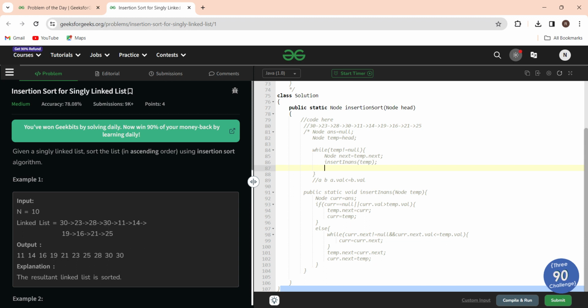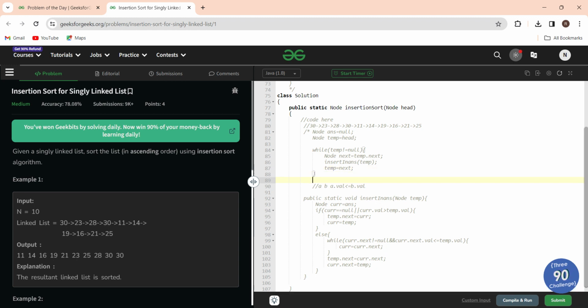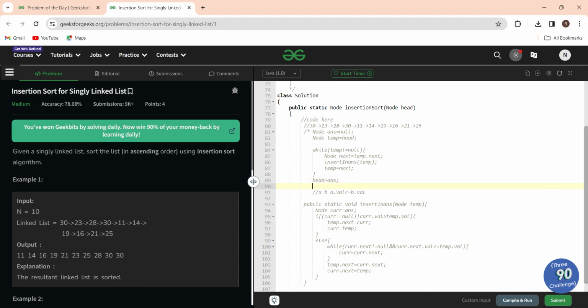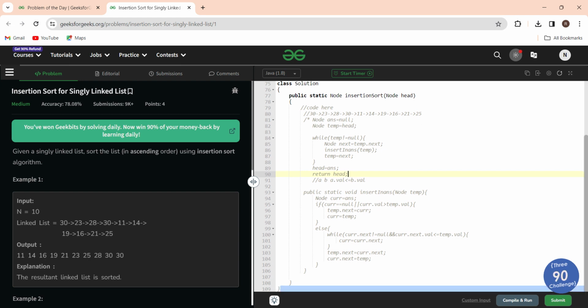After the insert in answer variable is done, we need to write this condition, right? And at last, head will be equal to answer, and we will be returning head here. Okay, this is the solution, and now we will do the dry run.